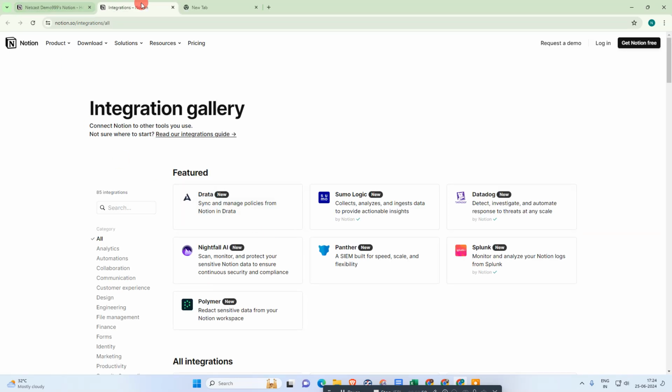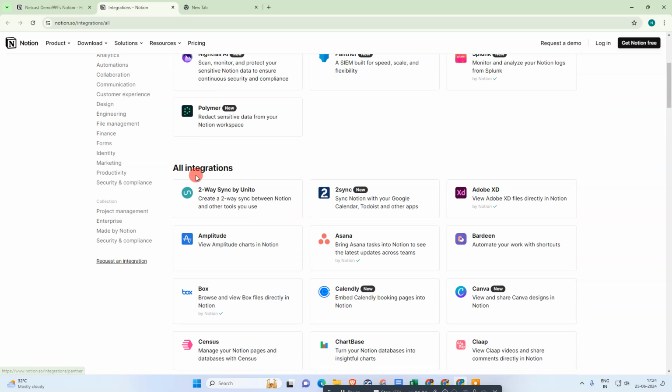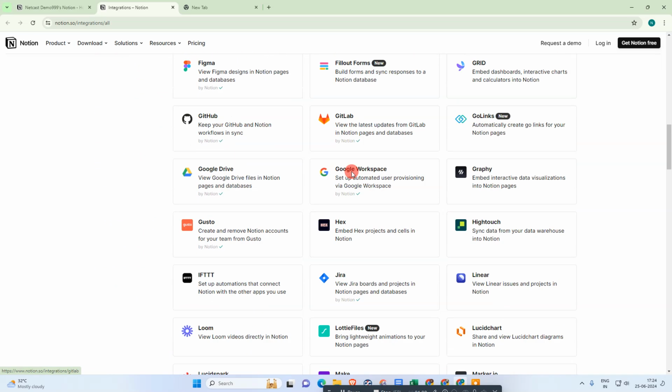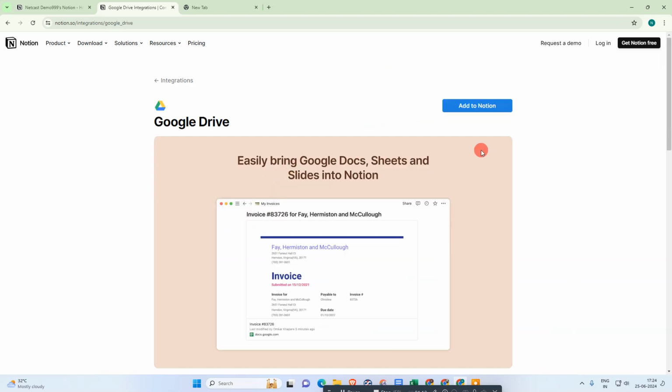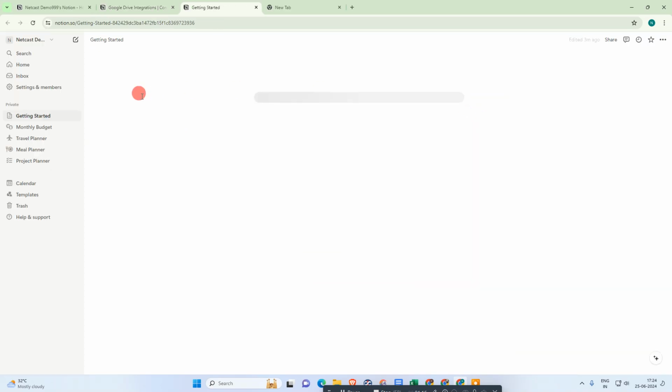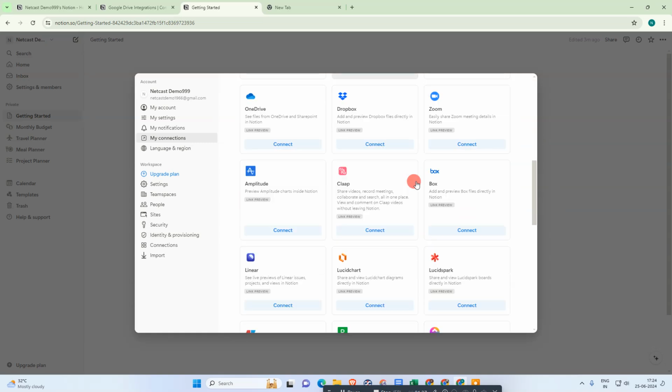Okay, so a new tab will open, and here you can see all the integration apps. Here you need to search for Google Drive. Just click on it, and now just click on Add to here. This will open another new window, and here you can see Google Drive. If you don't see Google Drive here, just click on See all and find the Google Drive option.